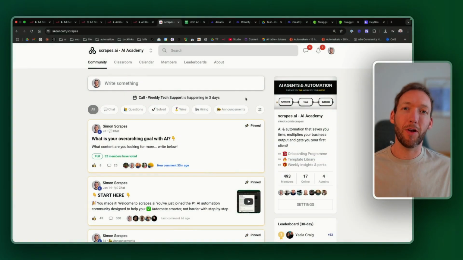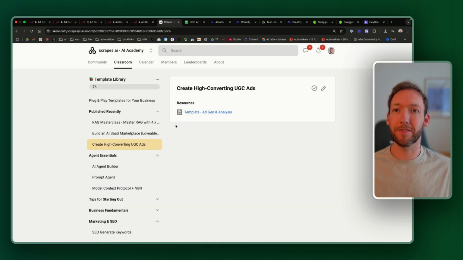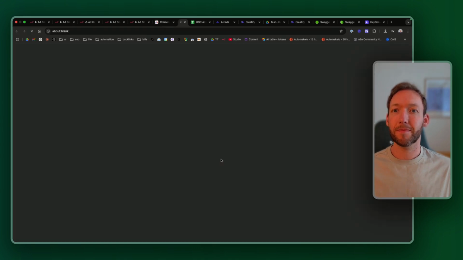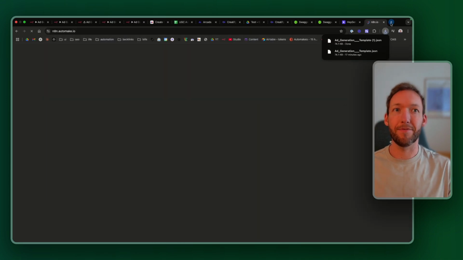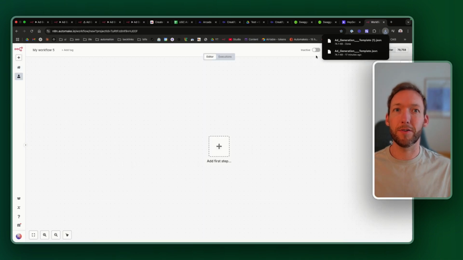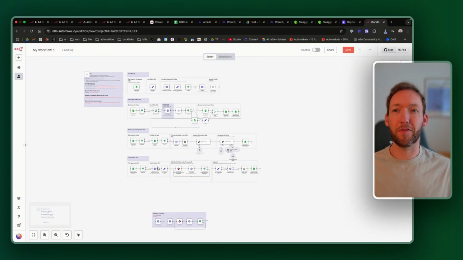So if you want to follow along with the template here, you can go to school.com/scrapes, head to the classroom and go down to the plug and play templates for your business. And inside the published recently section, we've got the create high converting UGC ads. You just need to download that file, open up your N8N environment, create new workflow, and all we're going to do is import from file there. And it will open up the 4 different workflows that we're going to show you through in a second.